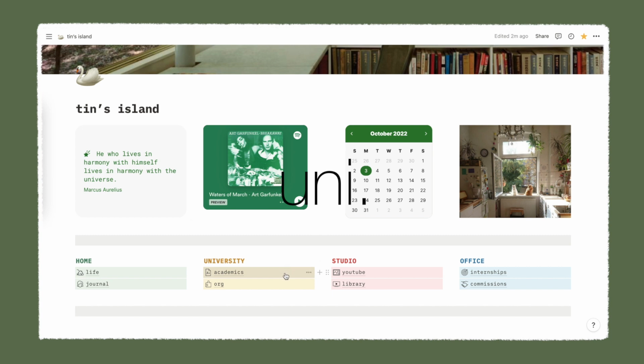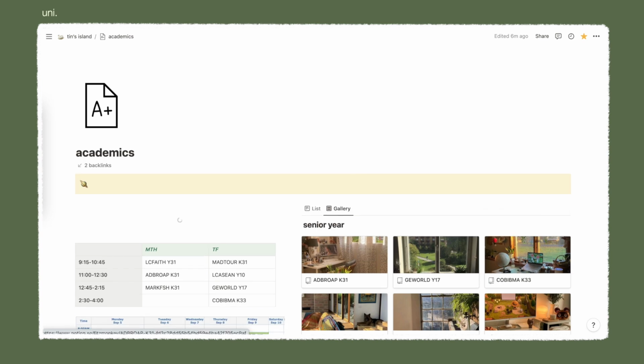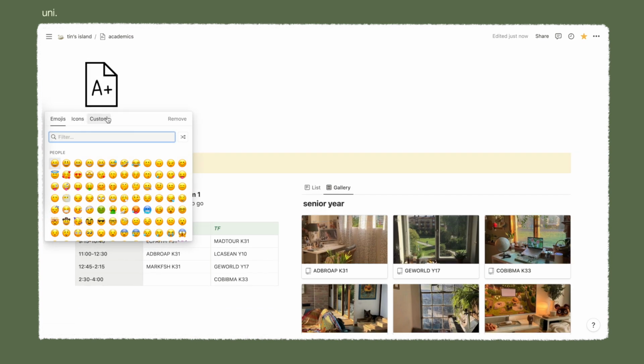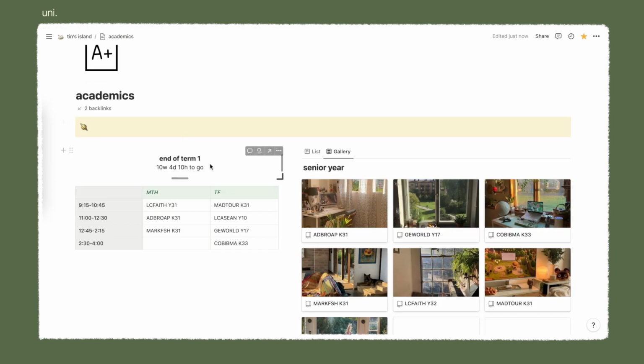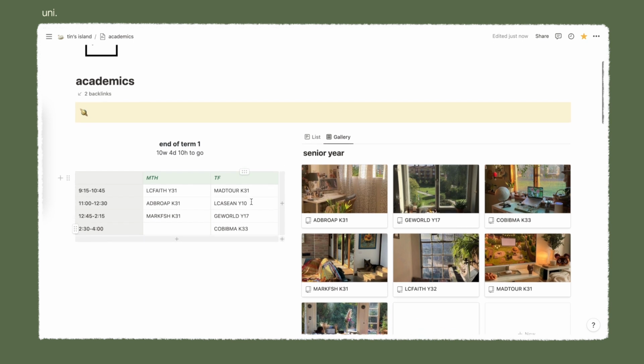Moving on to my uni page, which is ultimately the page I use the most. I get these icons from notion.vip, and since they're public domain, once you paste the link, it will be present on that page. I have a countdown widget from Indify, counting down to when my term ends, and then I have a simple table for my class schedule.